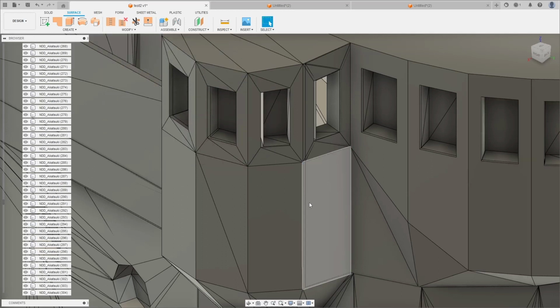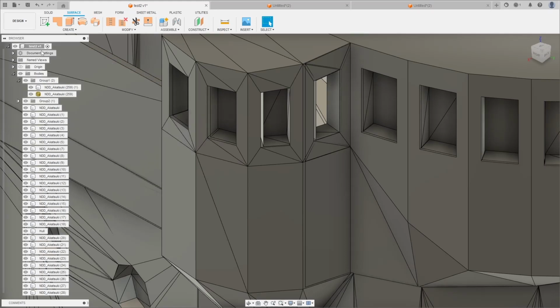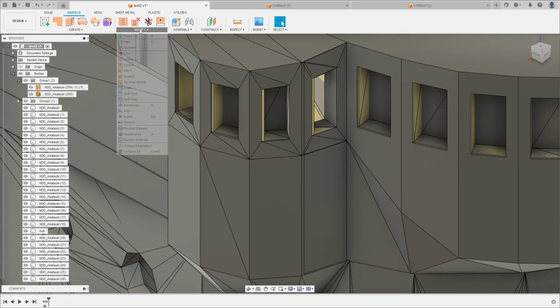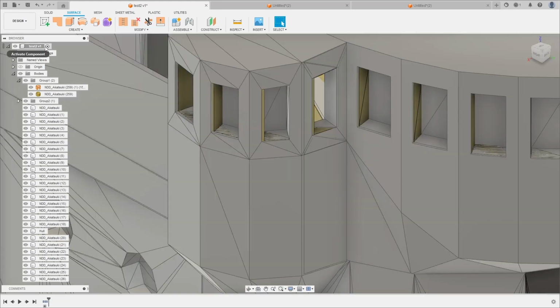For some reason, if you turn on the design history, you cannot merge surfaces. To turn off the design history, right-click the topmost component in the browser, click Do Not Capture Design History, then continue through the prompt.